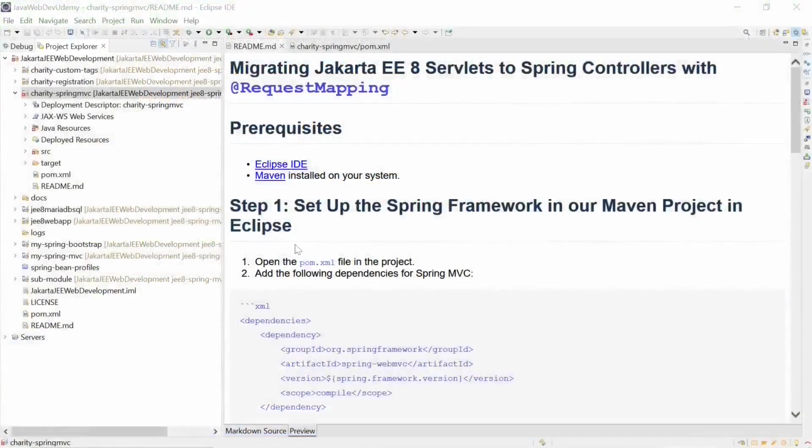And now we finally go to Eclipse. What we are doing is migrating our Jakarta Enterprise Edition 8 servlets to Spring controllers with request mapping. So here is our command pattern project, and here is our new charity Spring MVC project. And we are looking at the README file here.